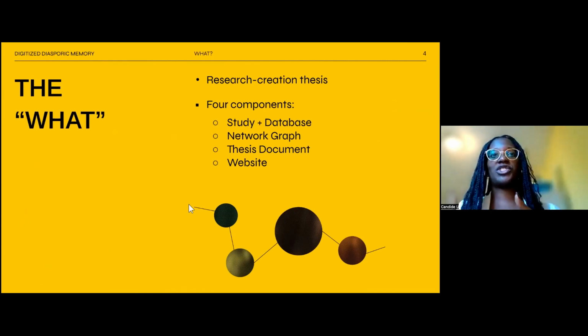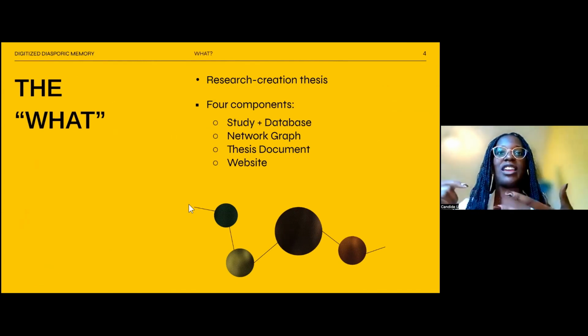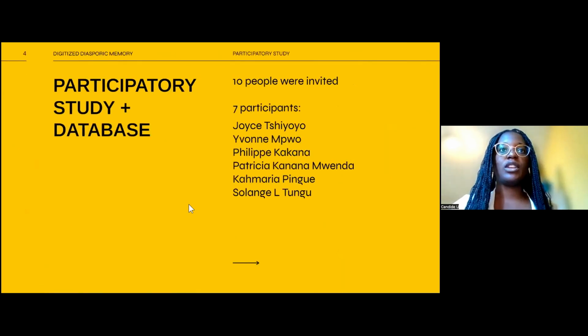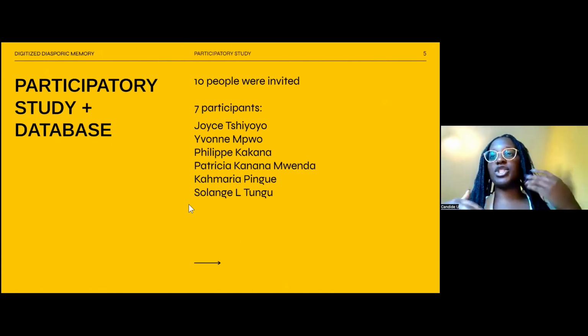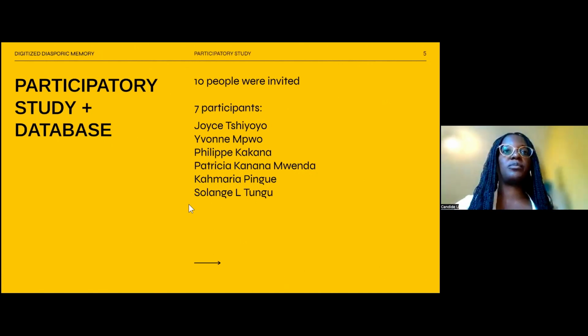It's a research creation thesis made up of four components: a database, a network graph, a thesis document, and a website. For the first component, the database, I recruited Black participants of African descent residing on Turtle Island, so North America, for a month-long study. Together we met, we brainstormed some different prompts, and then we entered them in the database. The prompts included things like memories, things you remember hearing when you were younger, expressions your elders would say, etc.